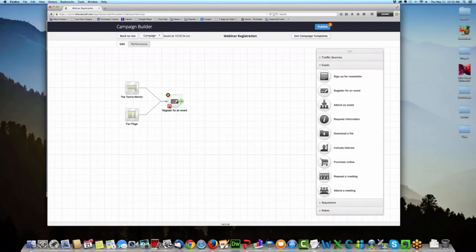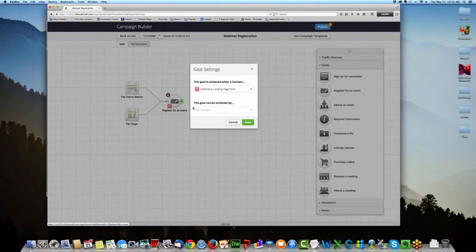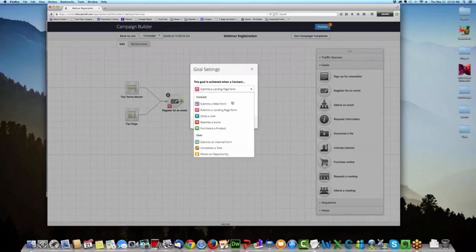Okay, so if I double click on this, this is where you set the goal. In other words, tell Infusionsoft what is considered to be the goal. When is this goal achieved, right? So this goal is achieved when a contact does what? Submits a landing page, submits a web form, clicks a link, reaches a score, purchases a product.